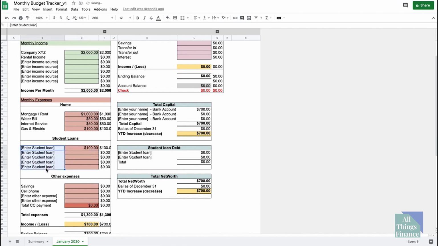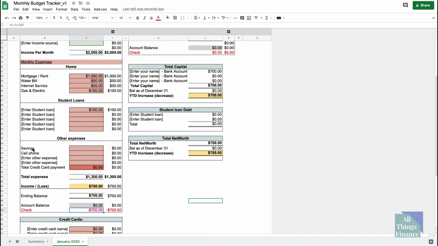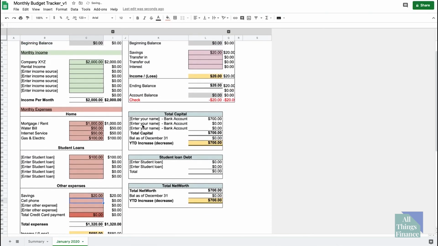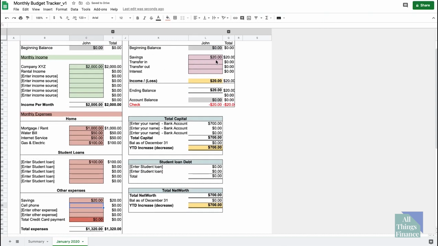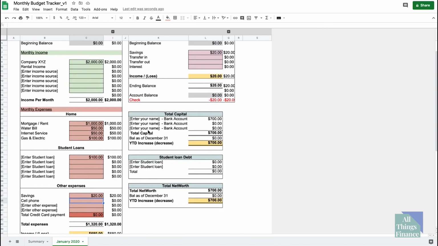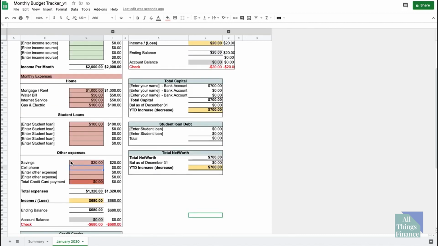Here, you would enter all of your student loans if you have any. So other expenses, let's say for example, I want to save $20 a month. We enter that. And notice that the savings account is automatically updated here. I typically route my savings to a high interest savings account where I'm earning 2% on my money instead of 0.1%, but that we will discuss later. Next, enter your cell phone bill.